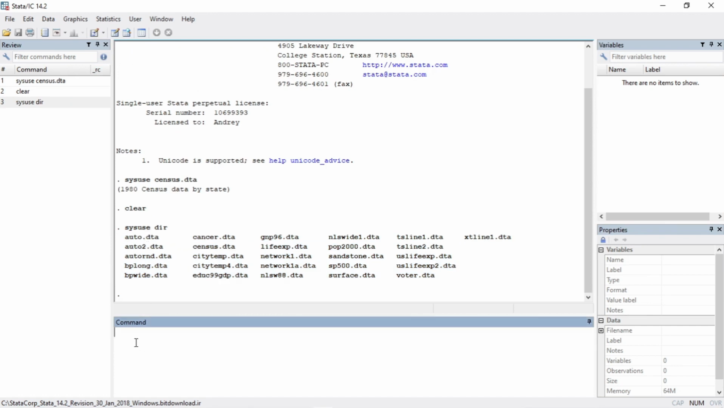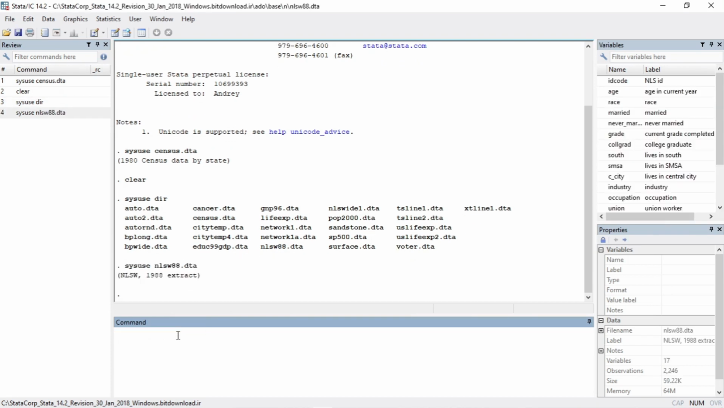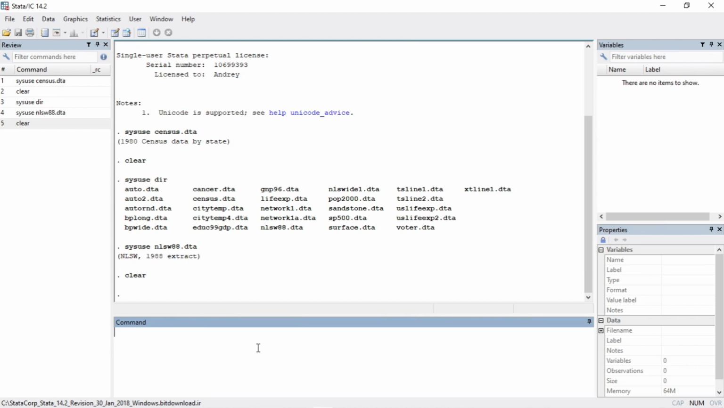And so if you want to call in any of these data, you simply have to type "sysuse" and then you type the same name that has been given to each of the data. And so if you want to use the nlsw88.dta, you simply have to type nlsw88.dta, press enter, and this data has been called into STATA. You can also use the clear option to clear it from memory.